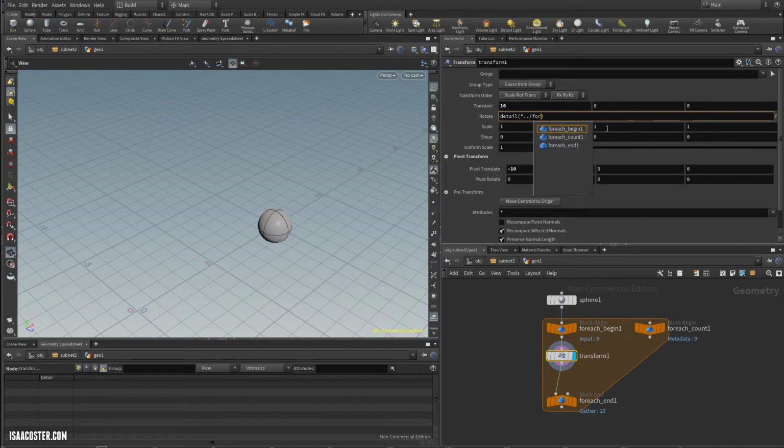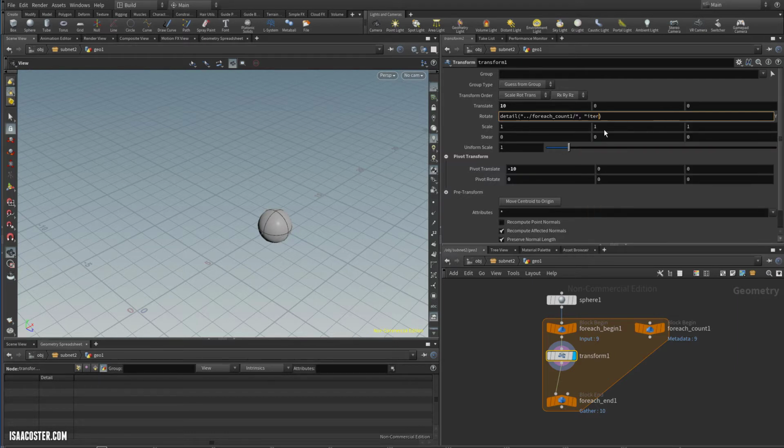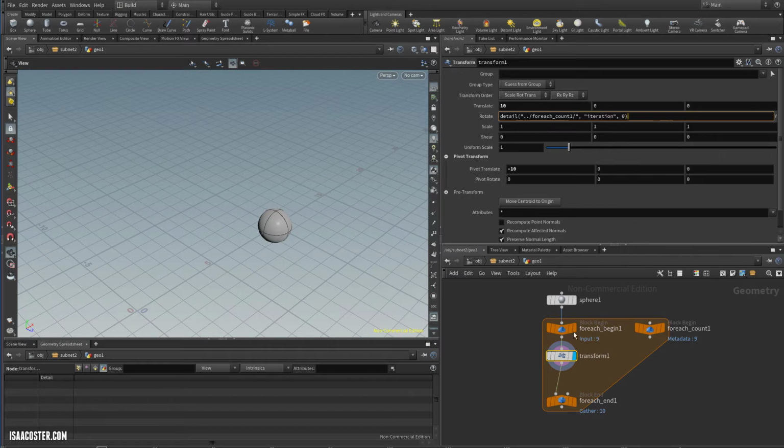As I begin typing, it'll say, perhaps you mean the for each count that is here in the same little layer. And then I'm going to tell it which attribute I want, which is iteration. And then there's one more argument that it takes, which is going to be, in this case, just a 0. I think if the detail data is an array, this will tell you which element of the array. But because it's just a single value, I think it just wants this sort of default value there.